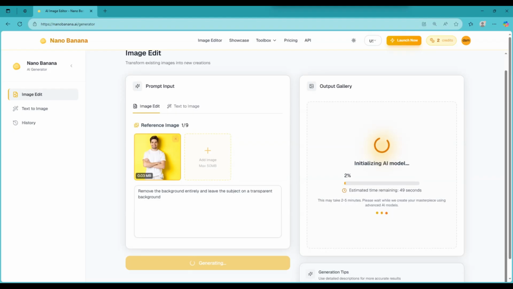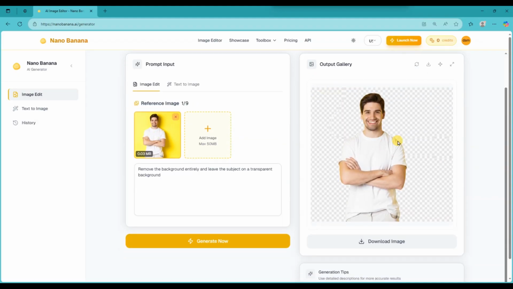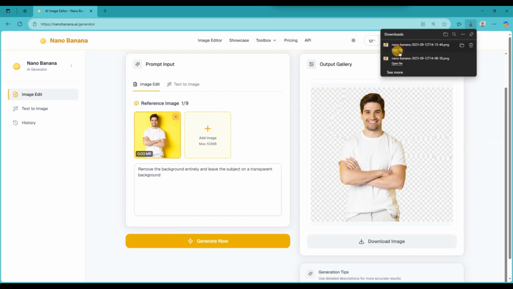Your image will appear with the background removed, leaving a transparent or clean background. You can further enhance the image by adding new backgrounds, filters, or effects as needed. Now you know how to remove the background from images in Nanobanana.ai.